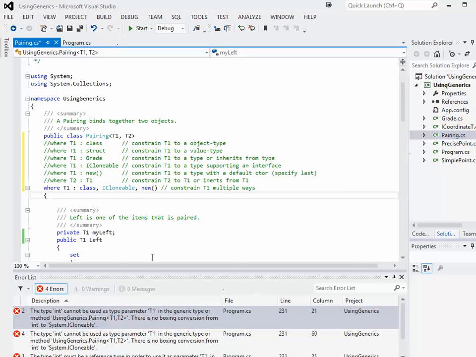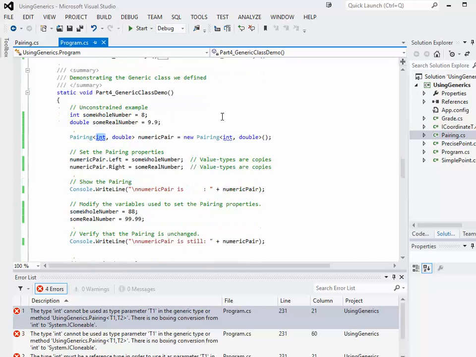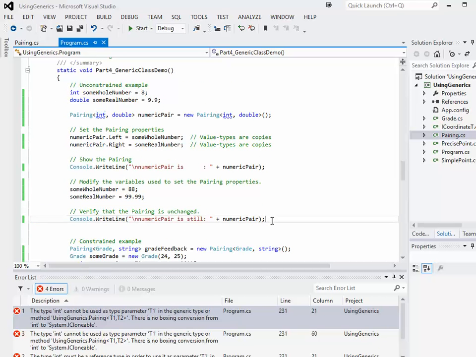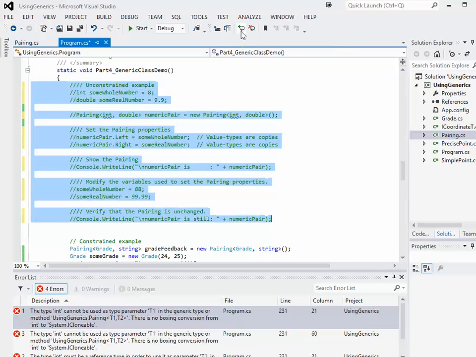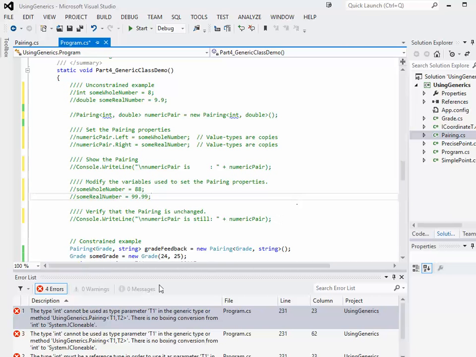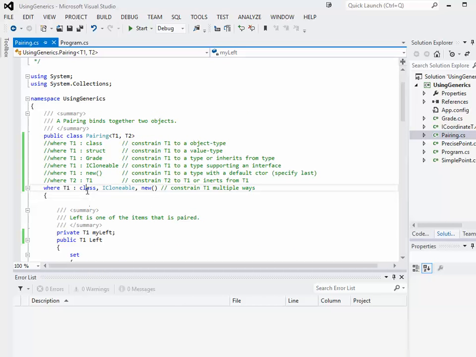Okay, so I'm going to leave that multiple one in, and I'm just going to rebuild it. It's going to complain about my integer version, so I'm going to go back to program, and I'm just going to comment out the whole unconstrained example, all of those lines, so that I don't have the problem anymore. I will build the solution. You can see I've got no errors this time because a grade actually is a class. It supports IClonable, and it does have a default constructor, so it actually meets all of those criteria.